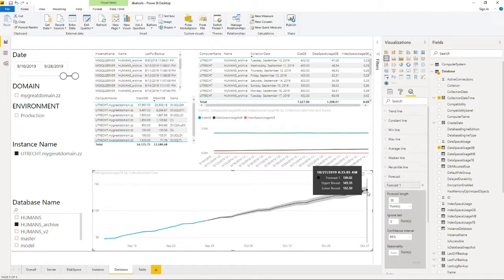So this can be quite useful if you want a prediction on how much the data will grow and when you probably need to think about more disk space, before hitting the threshold of your disks, let's say.